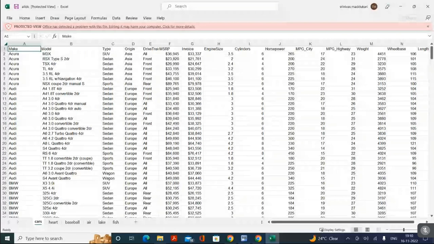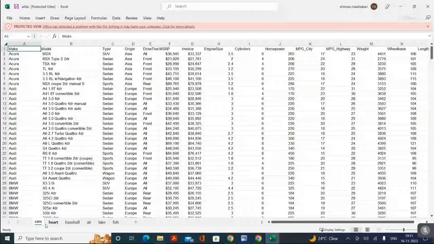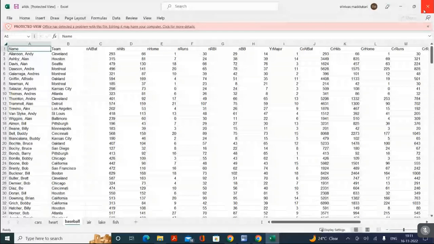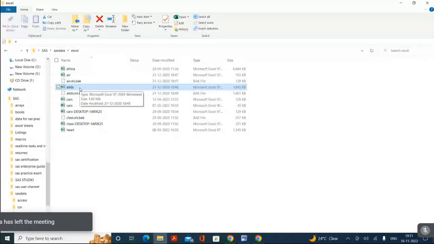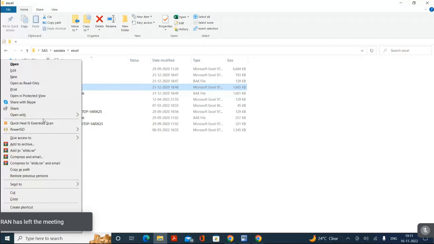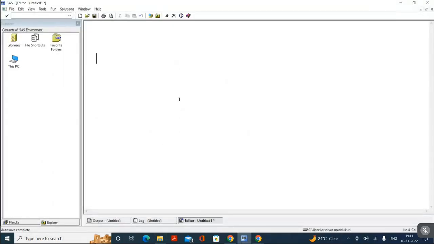Now can you see how many sheets we have in this Excel book? 6. 6, sir. I want to import the baseball sheet. Okay. Now I'm writing a program for this one. By the way, I want to get the path of this one. You know how to get the path? Shift, right click, Copy as path. Go to the program. Tell me how to program.